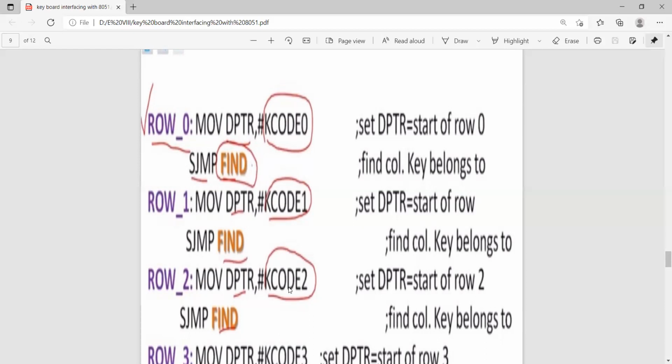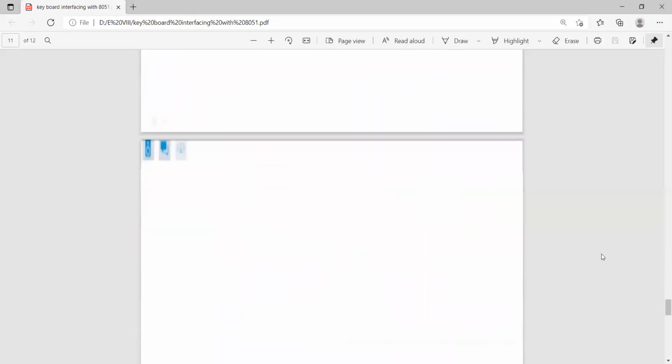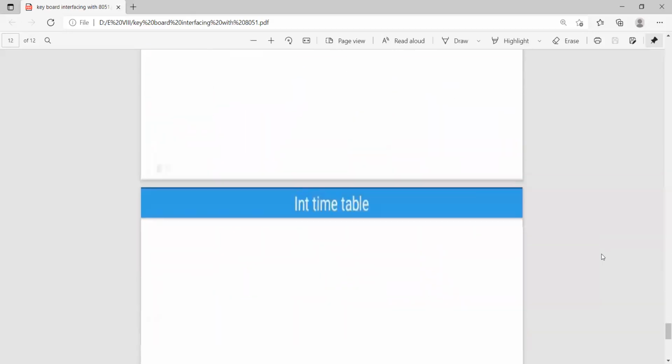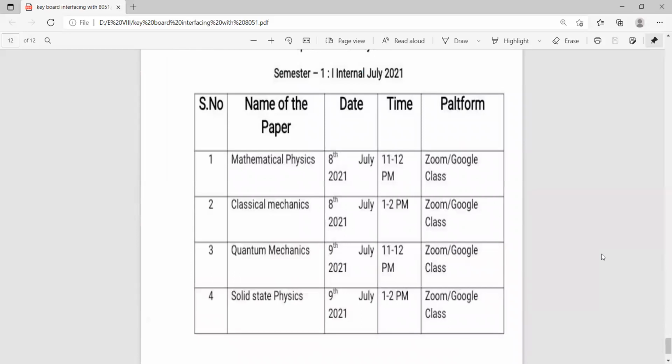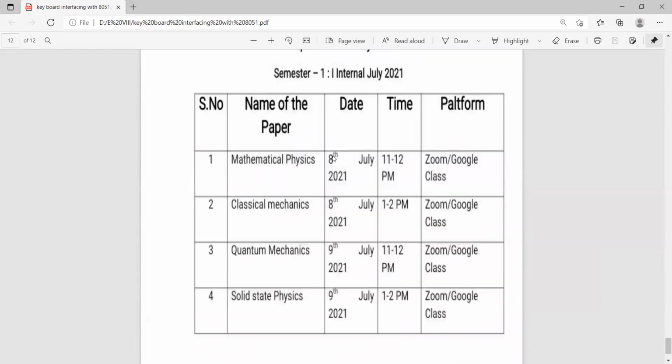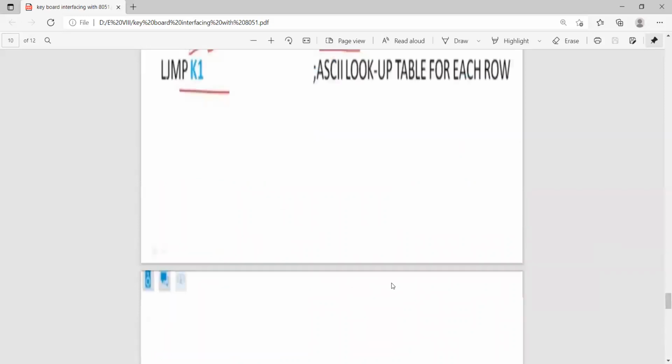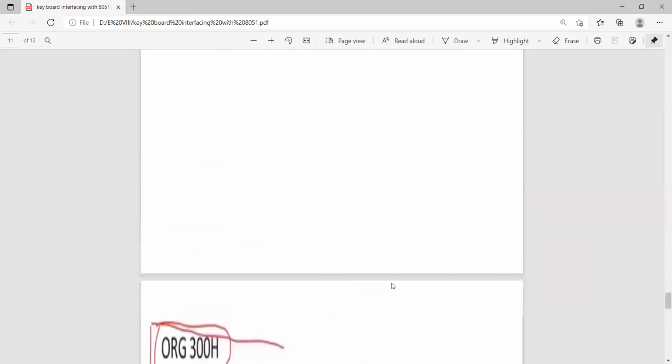So we have the last 1 minute. If you have any doubts, please ask me. It is one of the important topics from your 4th unit. Okay, so this came up by default. This page you can simply forget about. So up to this is the keyboard interfacing.